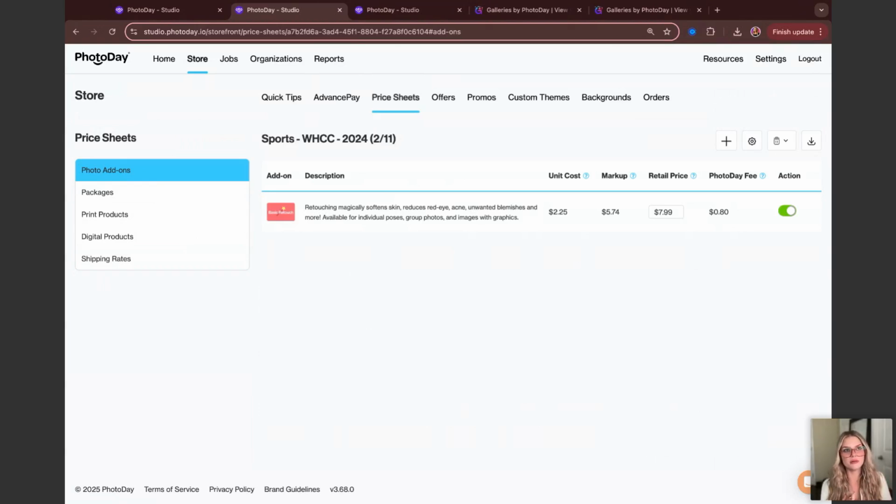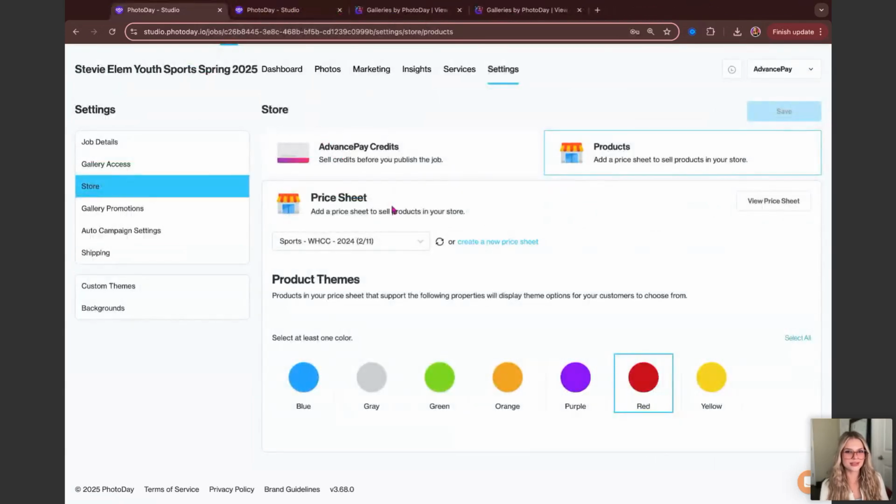It's going to be basic blemish removal, skin softening, redness removal, a little bit of flyaway and teeth stuff, but it does a really, really natural job. It's great. You can turn it on or off. So if you don't want to offer it, you can turn it off, but you are making a little bit of extra revenue by selling it. Of course, there is a cost and a PhotoDay fee associated, but then you make whatever else you've marked up on top of that as extra sales. So no reason why not.